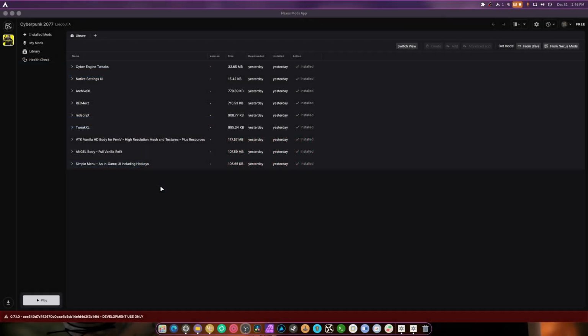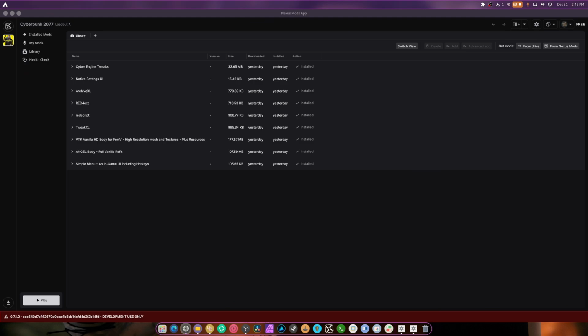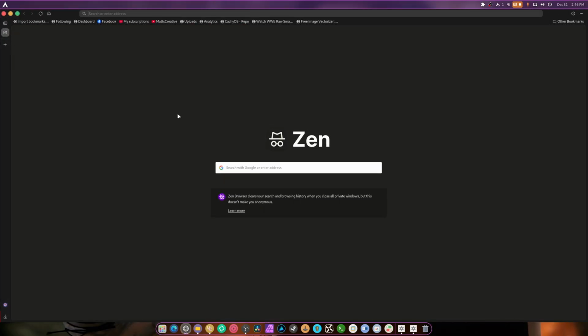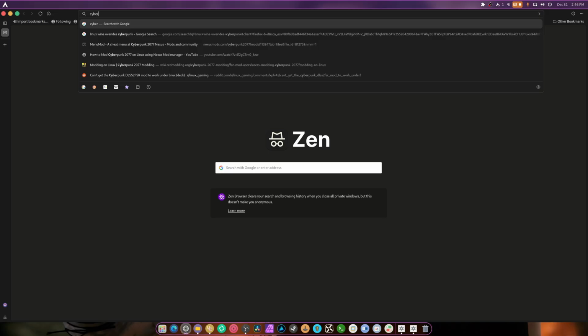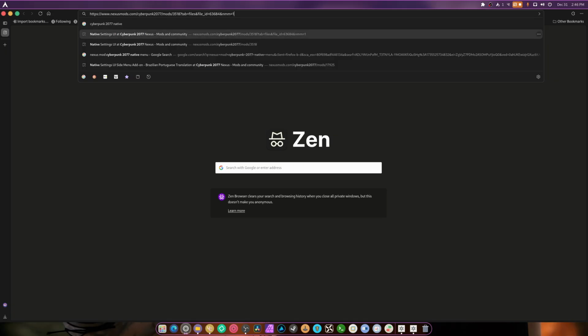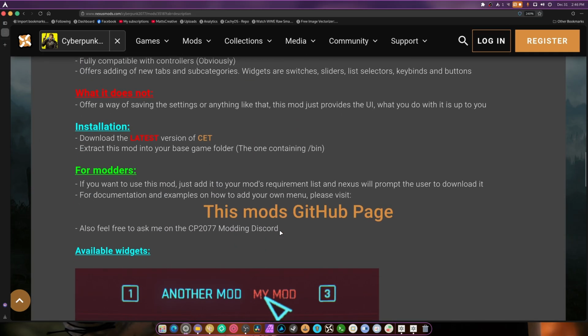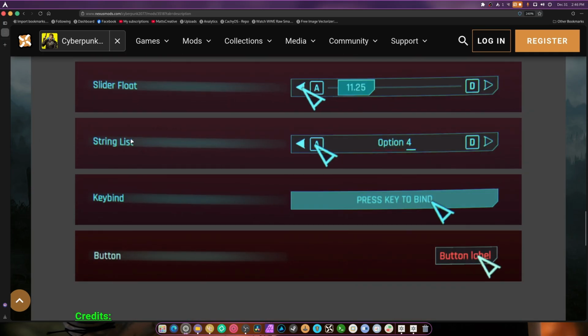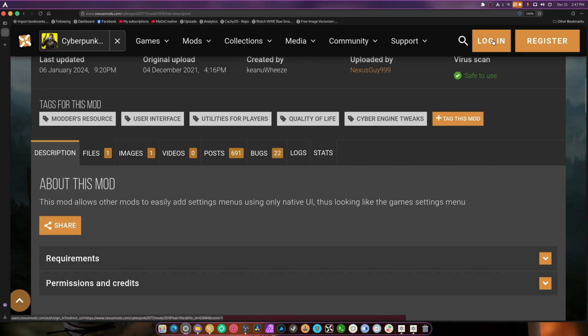Now, when searching for mods on the Googles, we need to remember something. And that is to be careful when you're doing so. You're going to open up a new private window just because I don't want to have to deal with that. So we're going to search Cyberpunk 2077 native UI. It's right there. This is the first one we're going to. And we'll be going to description, of course. It tells you how you can install it, what it does, keybinds and such. But we are concentrating ourselves on first logging in.